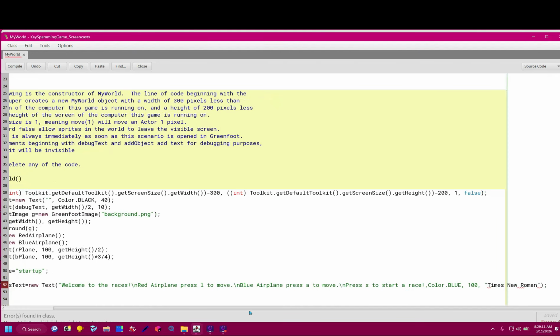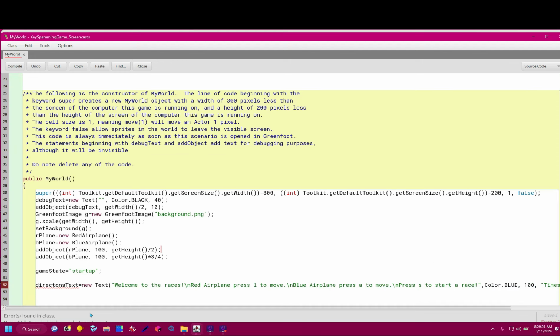Let's see, what am I missing here? Oh, I know, I forgot to put a quotation mark there. And let's see, directions. Oh, I misspelled directions. This keyboard is not the greatest, which is why I keep making typing errors. Okay, so now let me add it to the world. So I'm going to say add object, directions text.